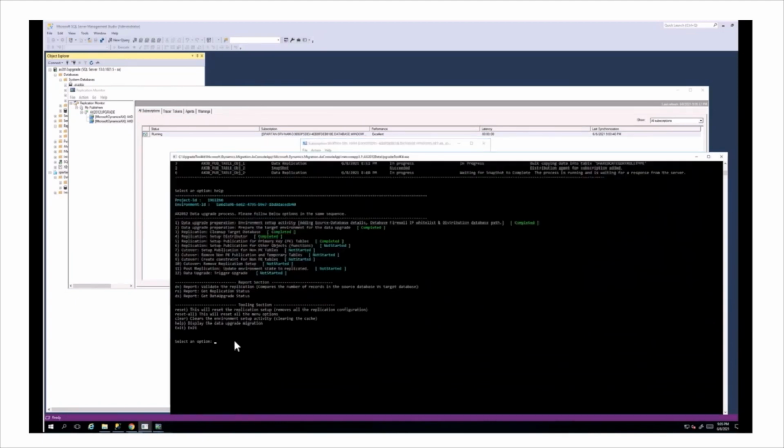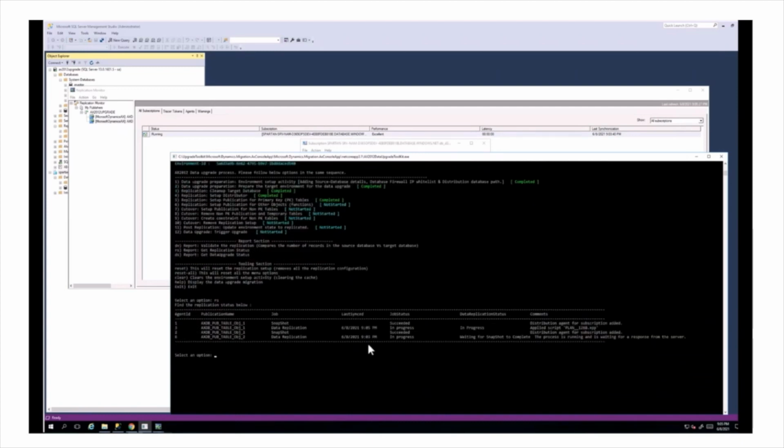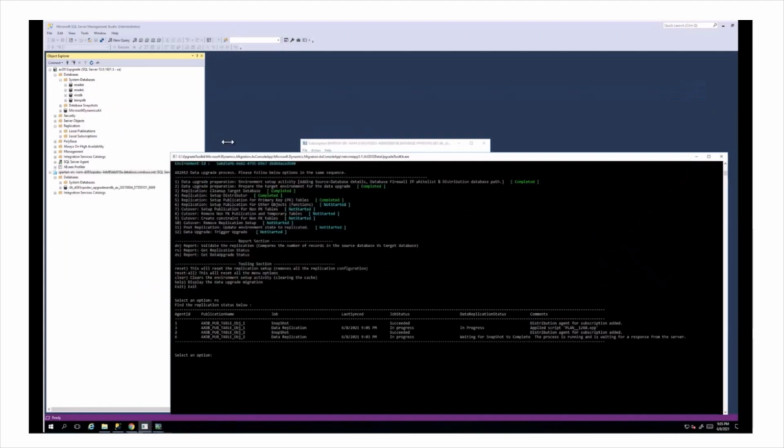You can also monitor again the get replication status from the RS utility. If you notice, the snapshot for both the publications is complete. Now it is moving the data of the generated snapshot to the target environment, right? So we should let it complete until the job status changes. We should not proceed to step number 6.